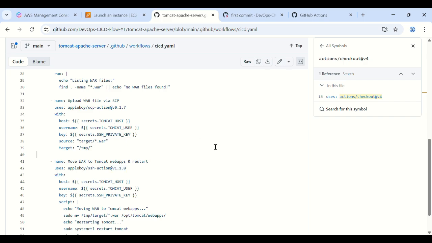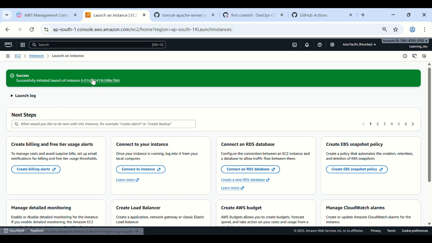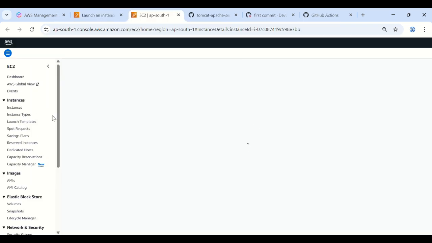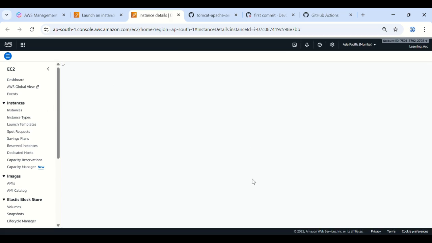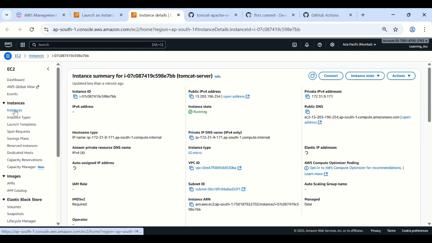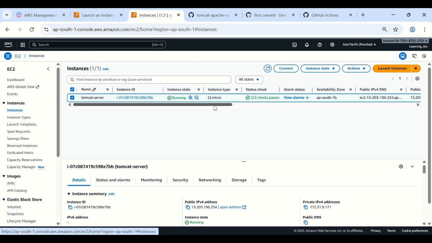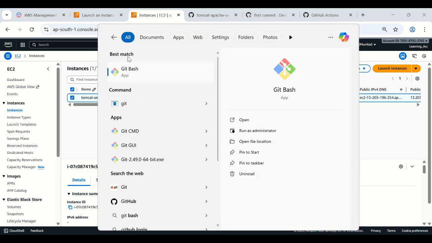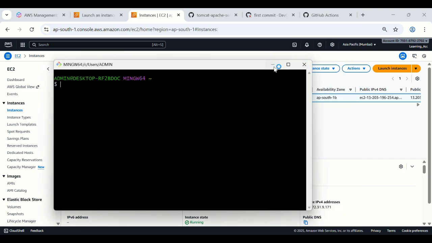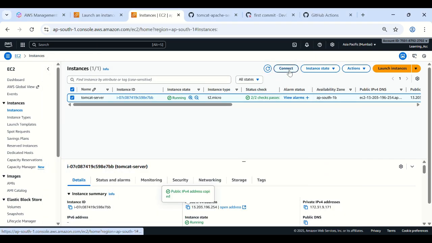Now let's build the Apache Tomcat on the EC2 instance. Click on the EC2 instance, go here. Okay, the EC2 instance has been created. Now click on instance. Log in inside this EC2 instance. Copy the public IP address and open Git Bash. Or you can connect using this connect option here.